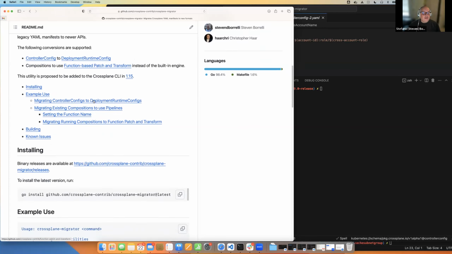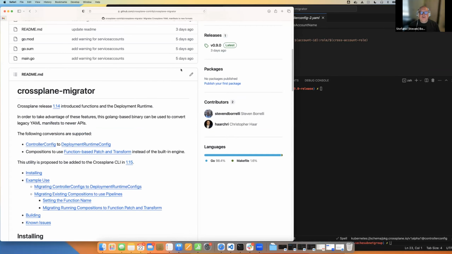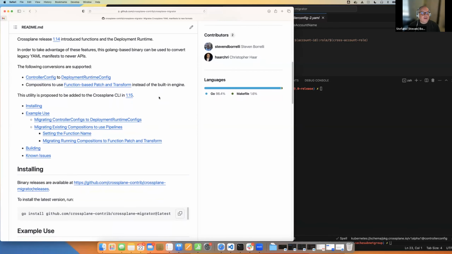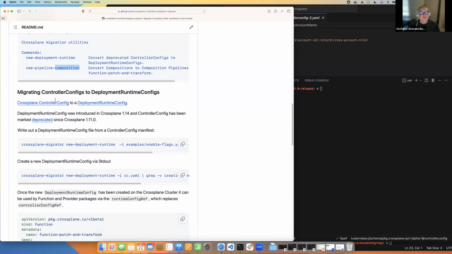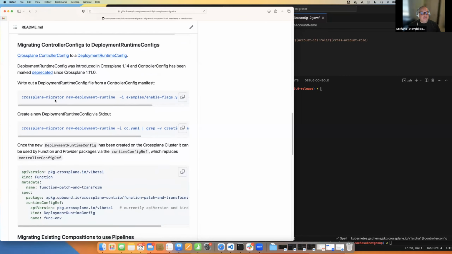So that's basically it. I cut a release for it just so that we could get more testing. Several people have been using this for the last few weeks, so we've caught some bugs and some things that we were missing. It's starting to feel a little more solid in general. So that's where we are right now. Basically, I could do a quick demo here. There are two options. There's new deployment runtime, which creates a dynamic deployment runtime config, and the other one is a pipeline composition. So we could take a look at that and see what it does.